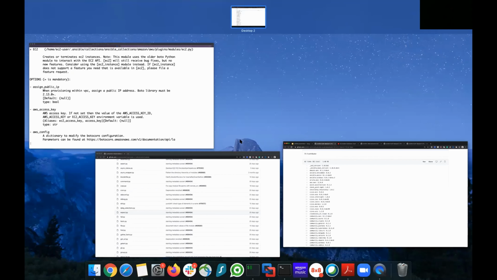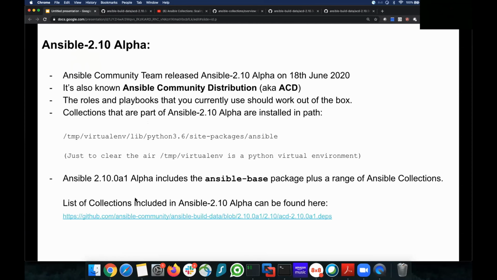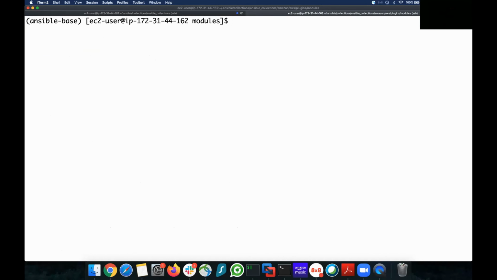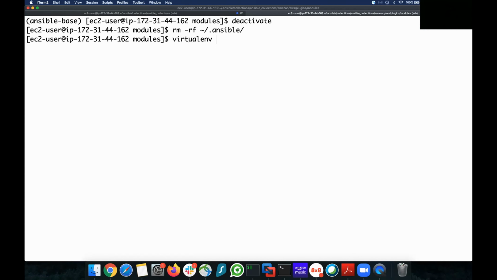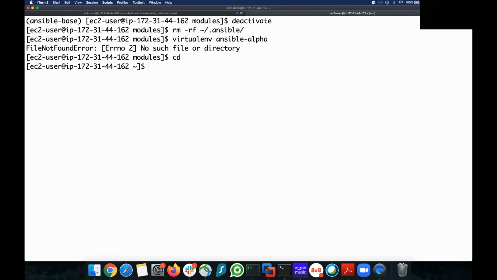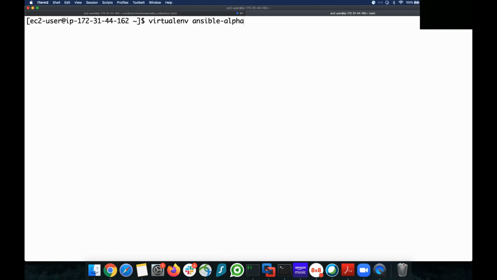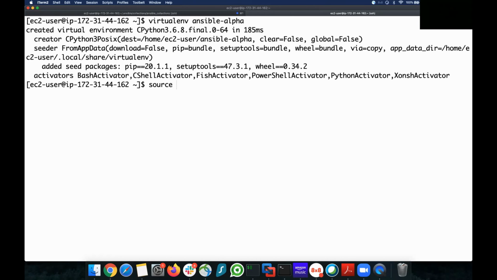So yeah, let's look into it. So this is how you install Ansible Alpha. Before installing it, let me delete all the installed collections so that I can compare it. So all the collections are deleted right now. And let me create a virtual env, ansible-alpha. Okay, awesome. Source.